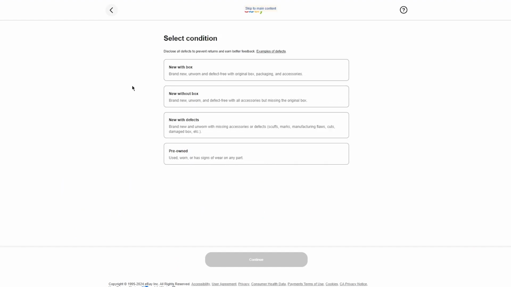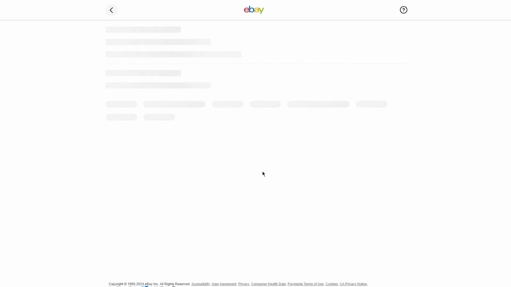Here it says you select the condition. Disclose all the defects to prevent returns. So do you want a new with box, new without box, new with defects, or pre-owned? So you can go with any of these. I'm going to go with new with box. I'd rather get the whole packaging and everything.